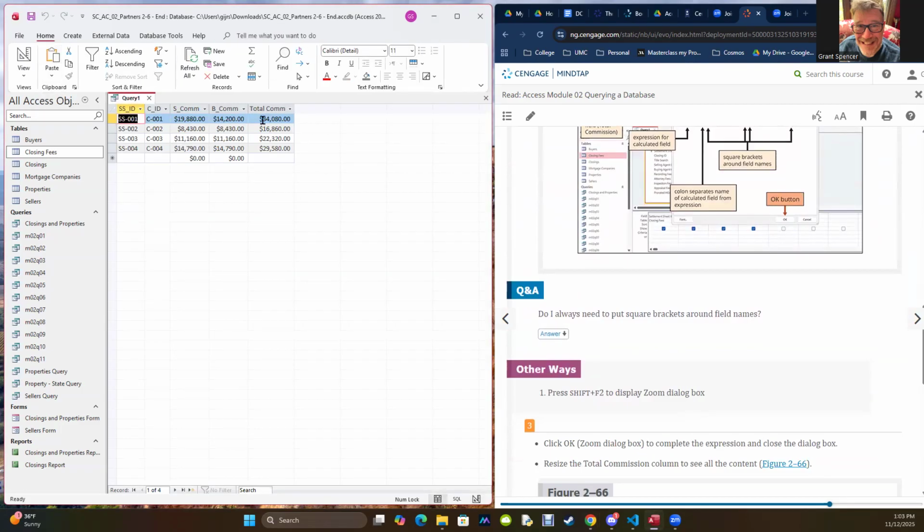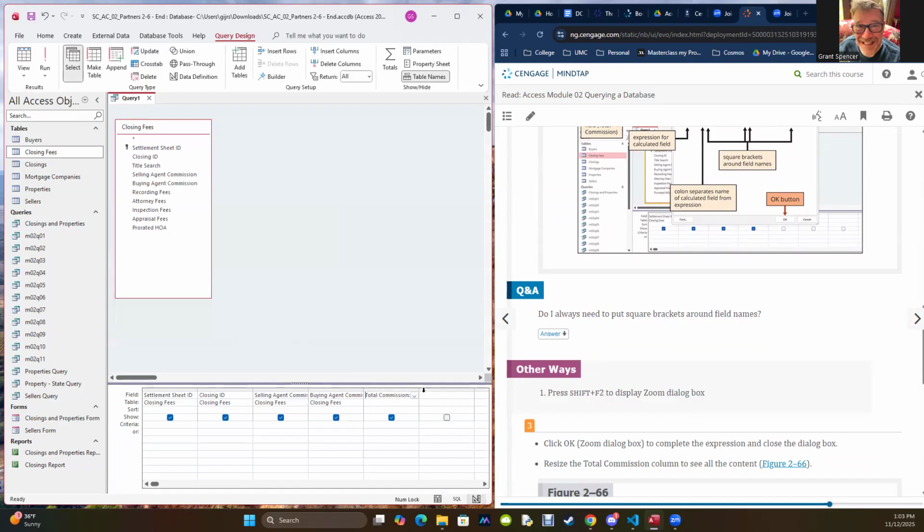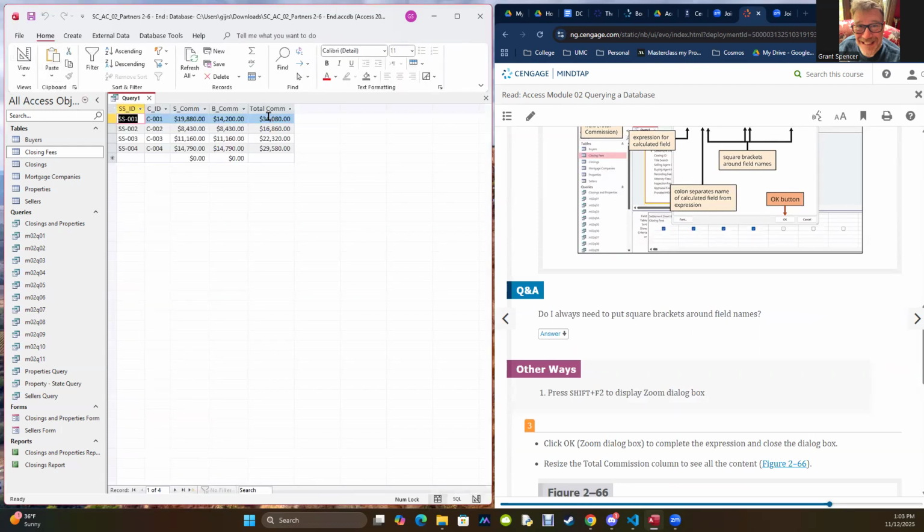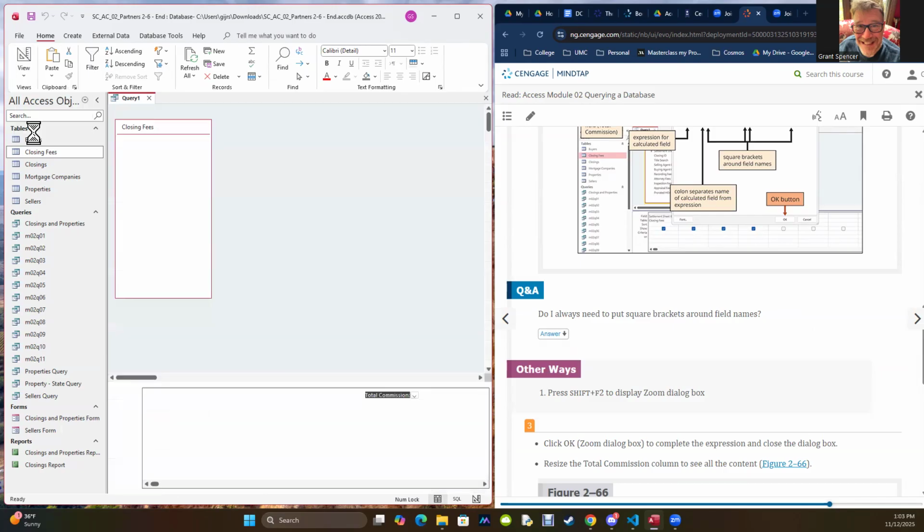Their total commission. So if you know your formula, that's a really cool option, right? You click on your column. The stuff to the left of the colon is going to be the name of the column. You can kind of see that there. That's the name of the column right there. And then you have the actual formula.